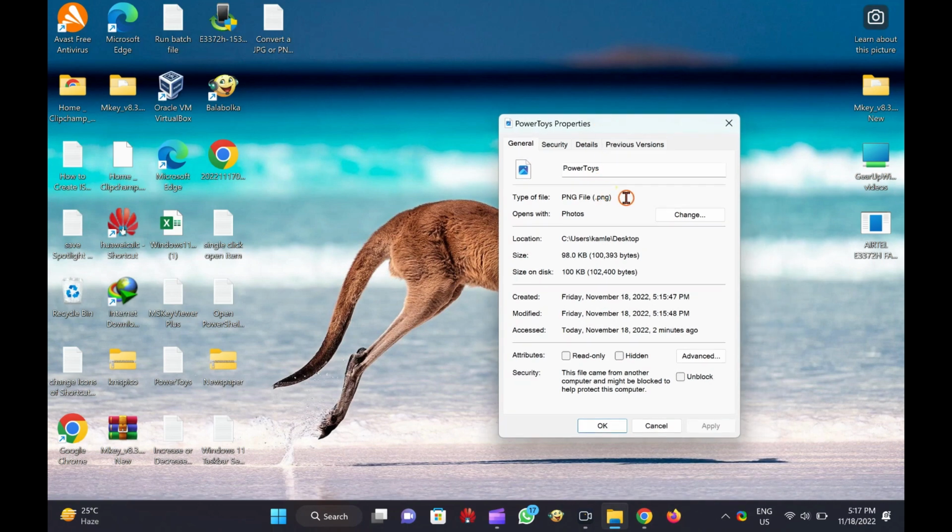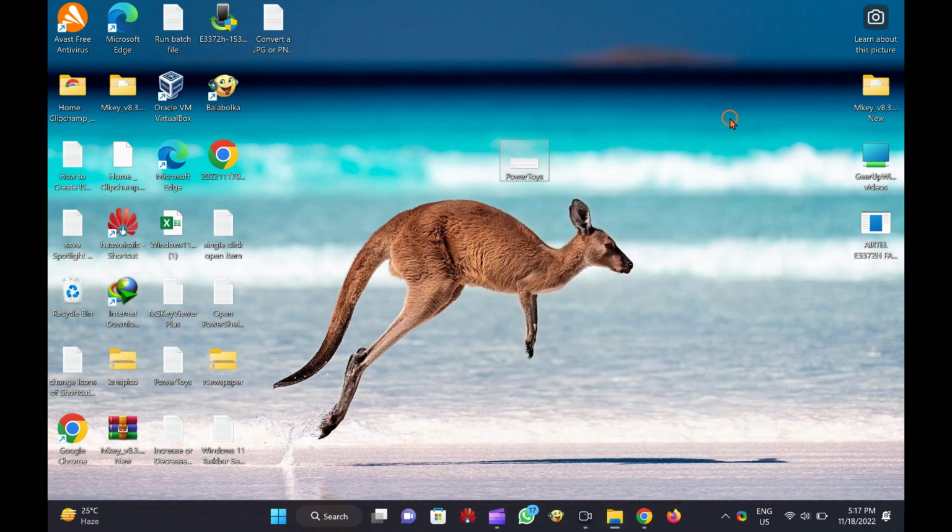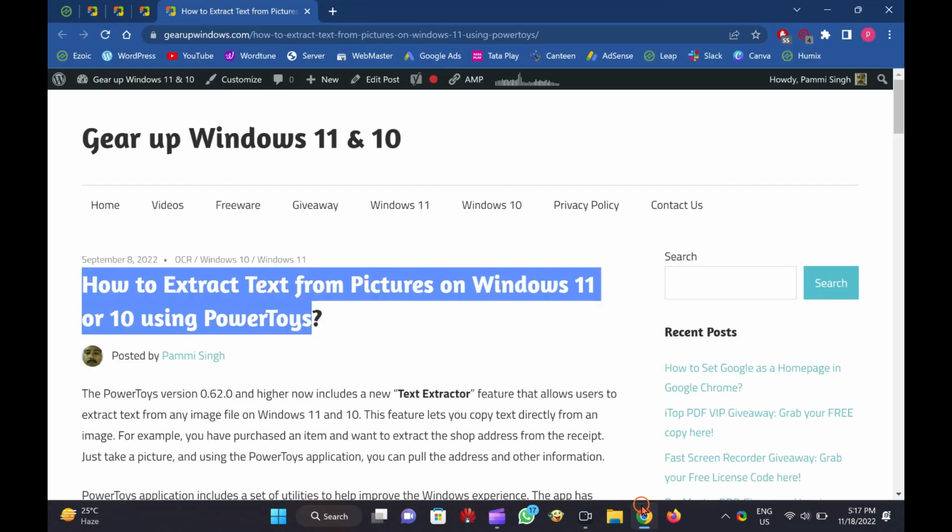This feature lets you copy text directly from an image. For example, you have purchased an item and want to extract the shop address from the receipt. Just take a picture, and using the PowerToys application, you can pull the address and other information.